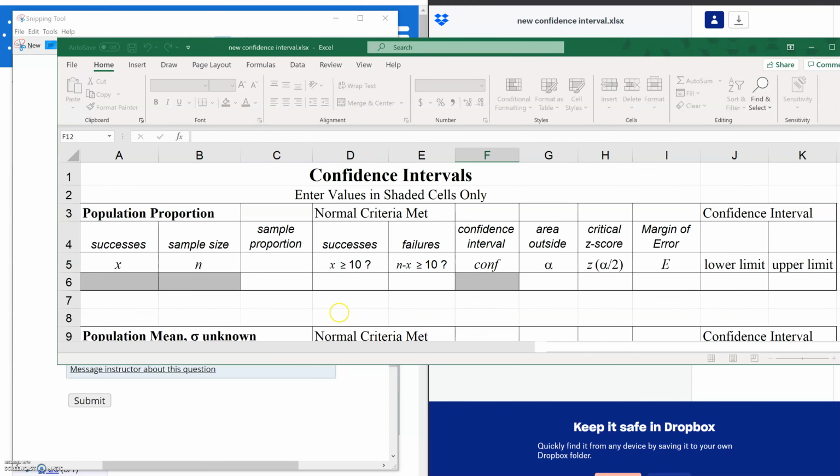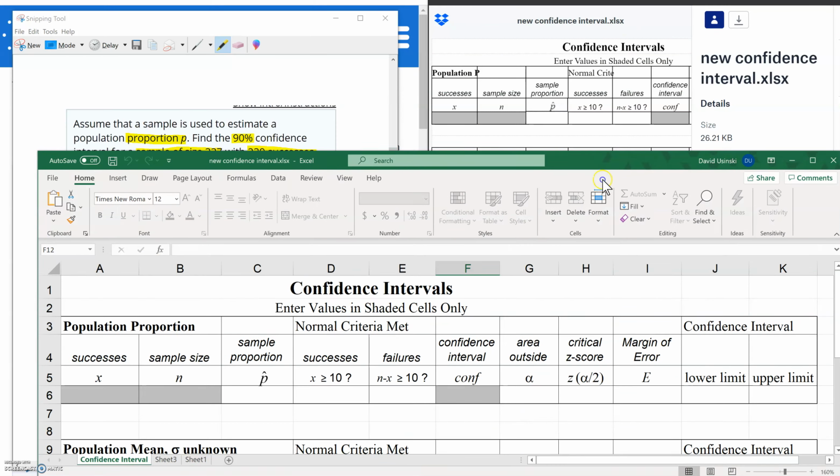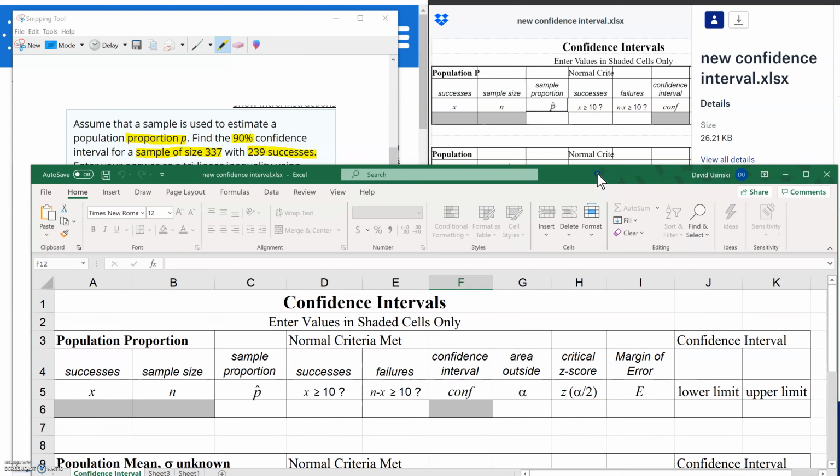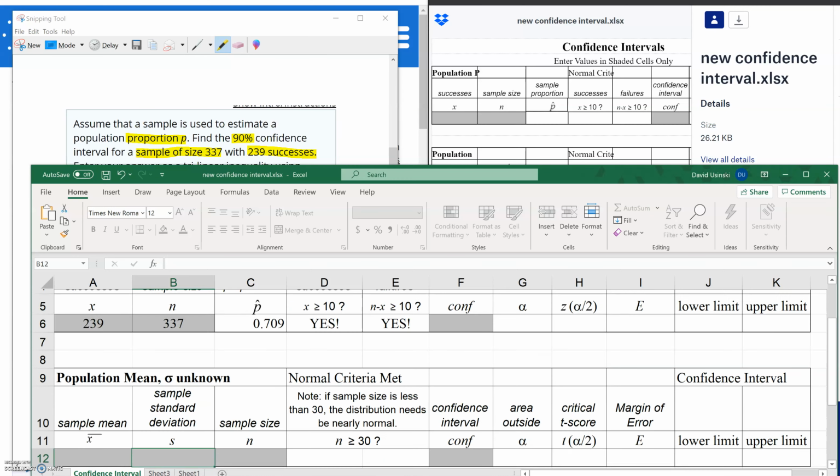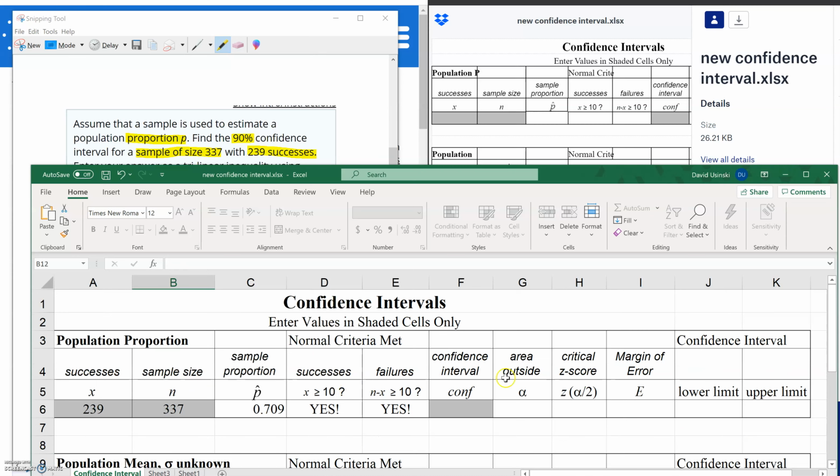Again, I'm on the top row, oh, it moved up on me. I'm on the top row because this is a population proportion. So I start with the number of successes, 239, and the sample size is 337. And then I hit tab or enter, and it'll actually calculate the first few numbers.